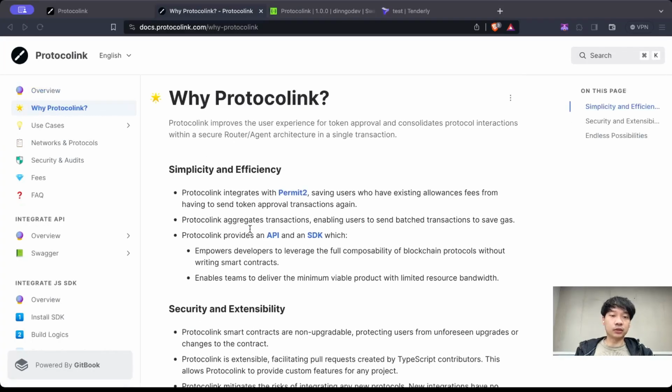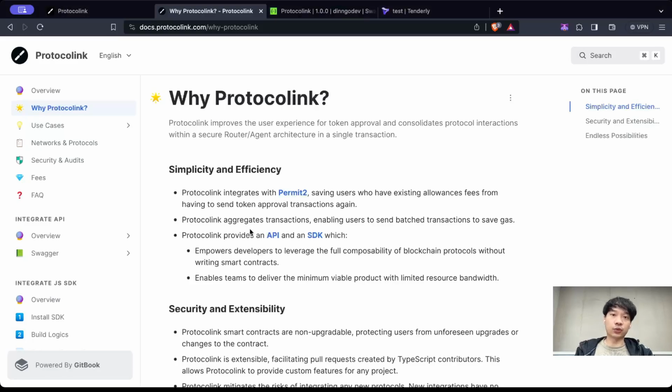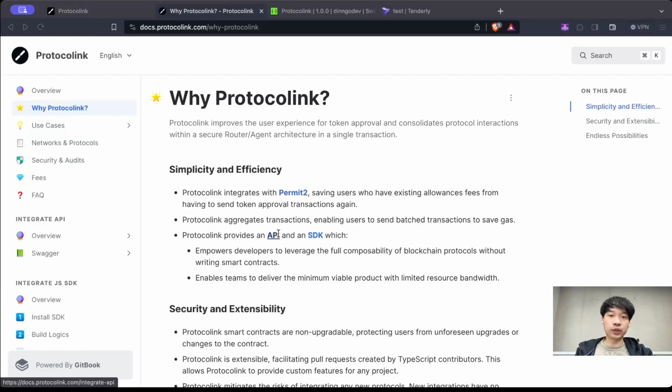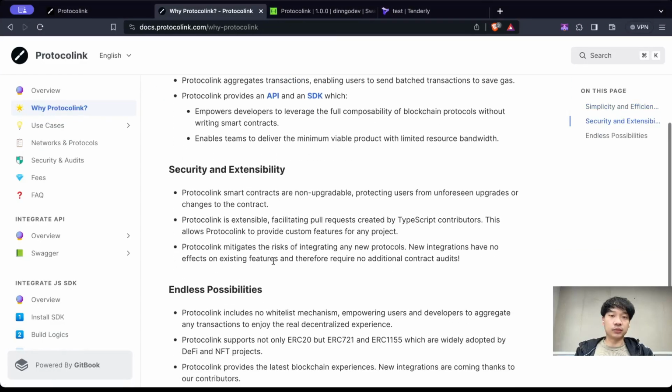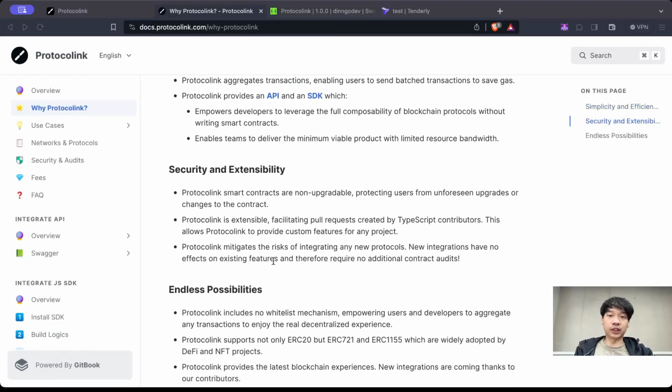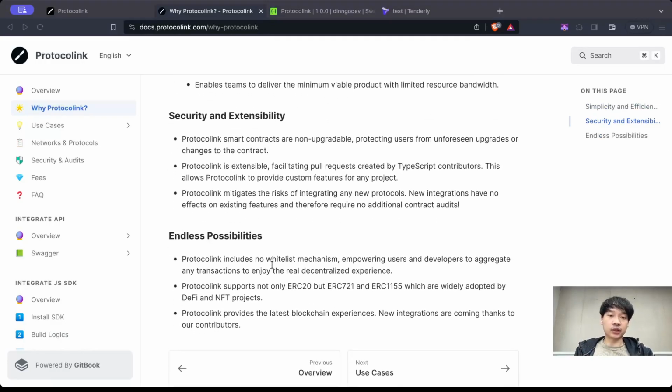Okay, let's quickly cover some sections. First, why Protocolink? It simplifies the developer experience and integrates new software permissions. And the second, as we believe security is key, right? Our contracts are immutable, to prevent any unwanted changes from our side. And the third one is that Protocolink is open to integrating more protocols, such as DeFi protocols or even other projects.